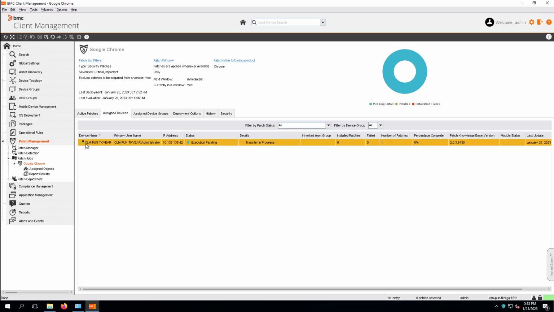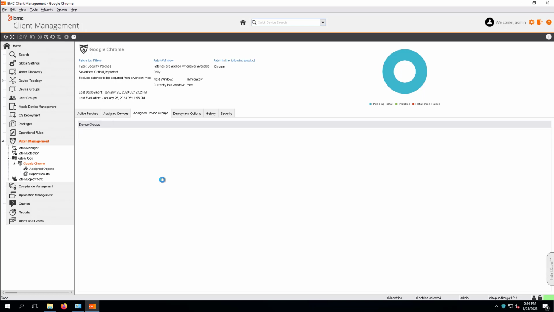During the configuration, we assigned a specific device to it. As you can see, the details show that the transfer is in progress, meaning the download is already completed and the patch is now getting transferred on this affected device. You also have an option to assign device groups. As we have just selected one device, we will skip this part.